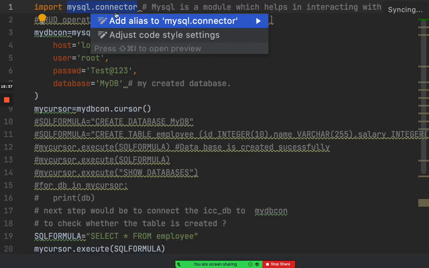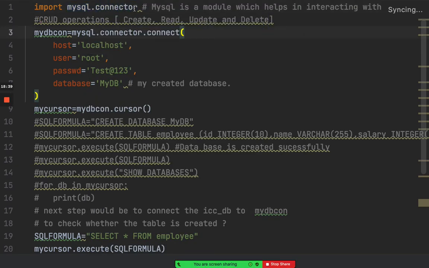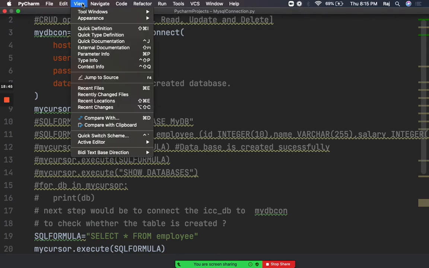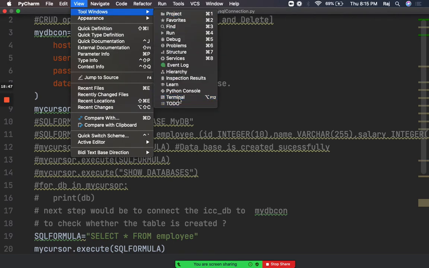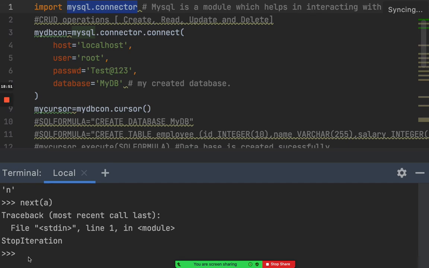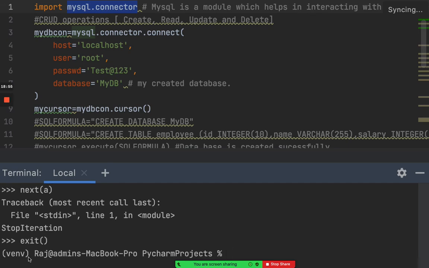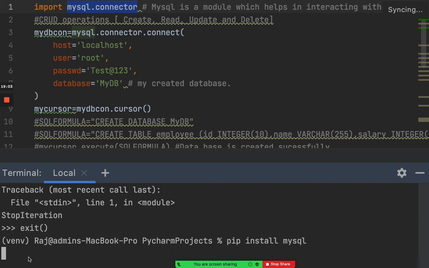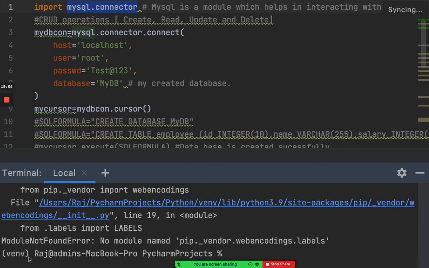When you use this particular code, to install MySQL connector, right click on this, show context actions, and you can get an install option. Since I've already installed it, I'm not getting it. You can do that directly, or go to View, click on tool windows, and go to the terminal. Since I am in the Python interpreter right now, I'll exit from this by writing exit. If you type pip install MySQL connector and hit enter, it will directly install all the setups for you.